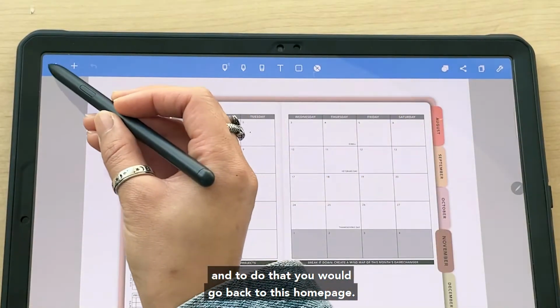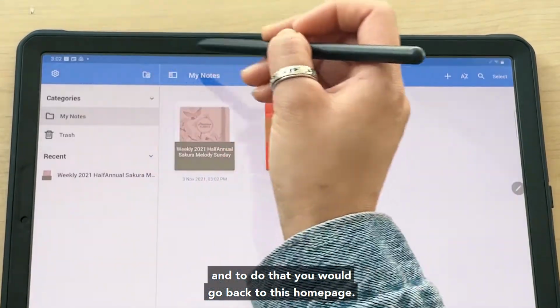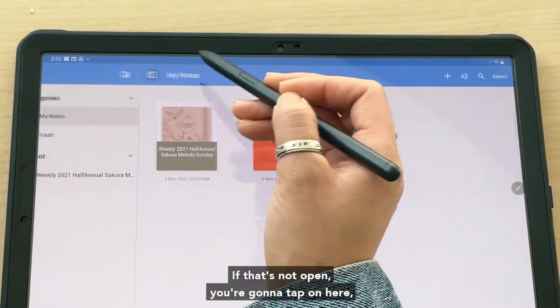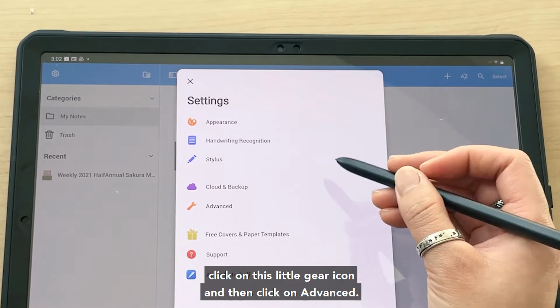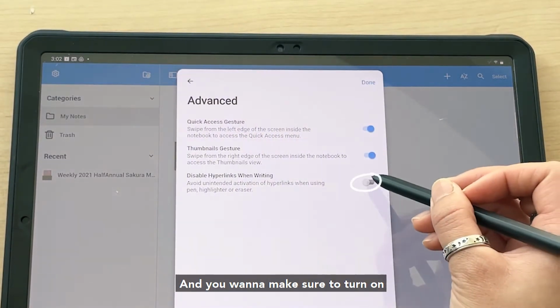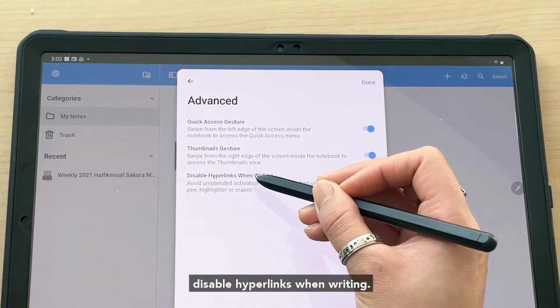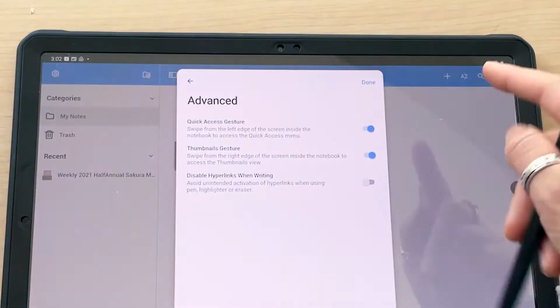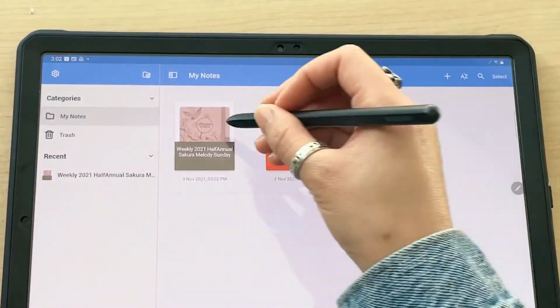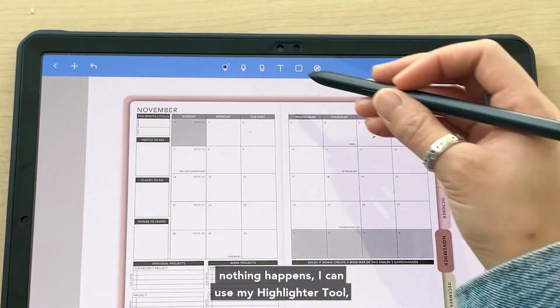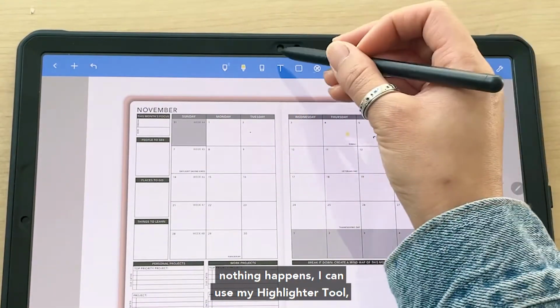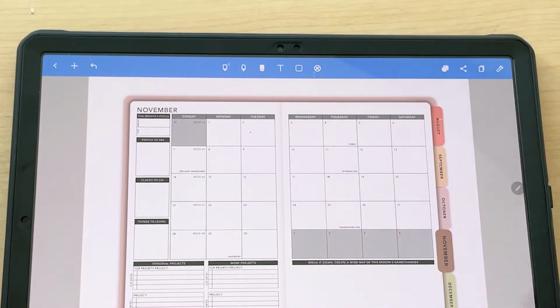And to do that, you would go back to this home page. If that's not open, you would tap on here, click on this little gear icon, and then click on advanced. And you want to make sure to turn on disable hyperlinks when writing. So that now, let's see, if I'm using my pen tool and I tap, nothing happens. I can use my highlighter tool, my eraser tool.